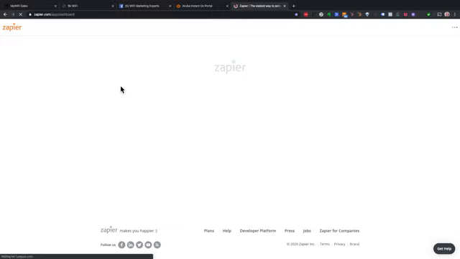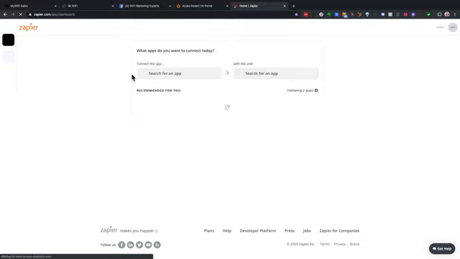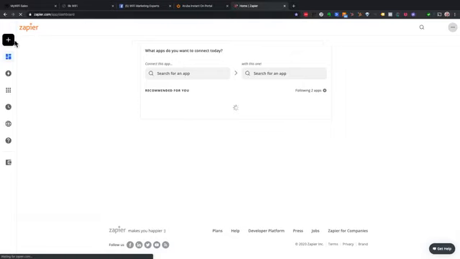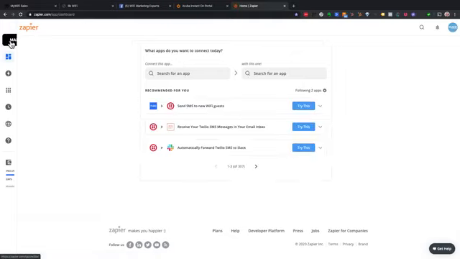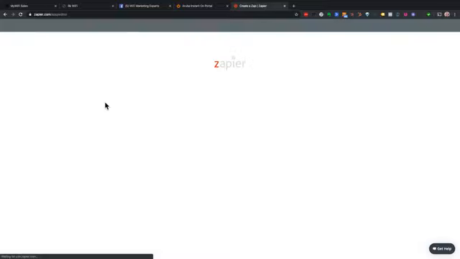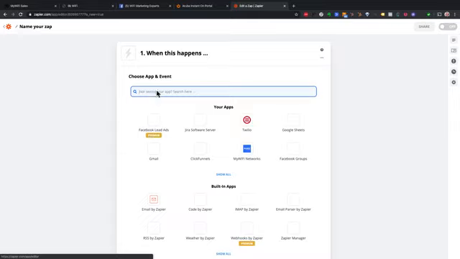So what you want to do here is, again, everything's loading super slow here. My apologies. But here I want to connect an app or create a new Zap. So just go right into Zapier, click on the plus to create a new Zap. And here, type in webhook.